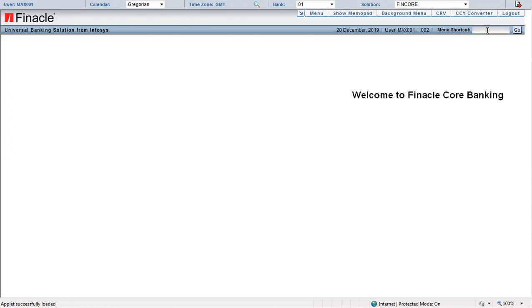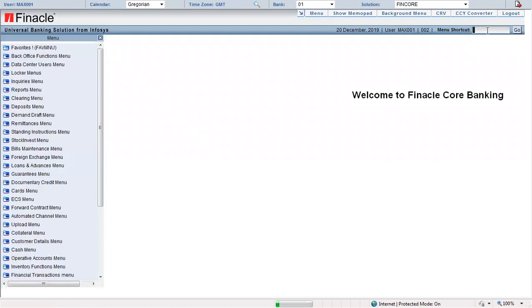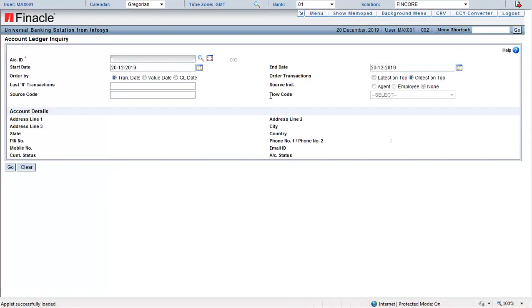One option, we will have a look at it and see how we can navigate this: HACLINQ. This is one of the options in Finacle, very often used in Finacle. So point number one, go to menu shortcut, type the options and click on go. And it will take us to the option account ledger inquiry menu. And as we have already seen, the red asterisk means it is mandatory. And what is mandatory? The account number.